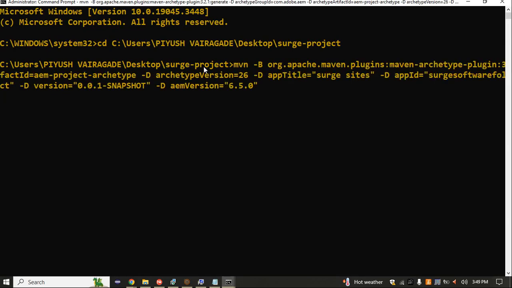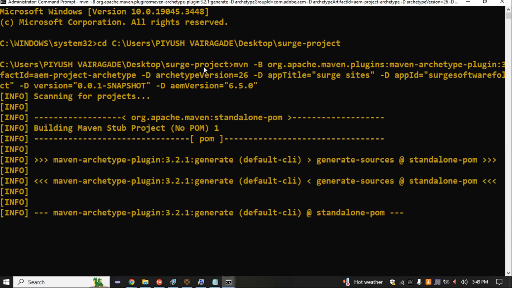it, hit enter. So now what is happening is it is only creating modules. We have hit enter now. Okay, so it is creating modules. Modules mean whatever functionality we need for running the project. We are downloading it from the internet, from this archetype.